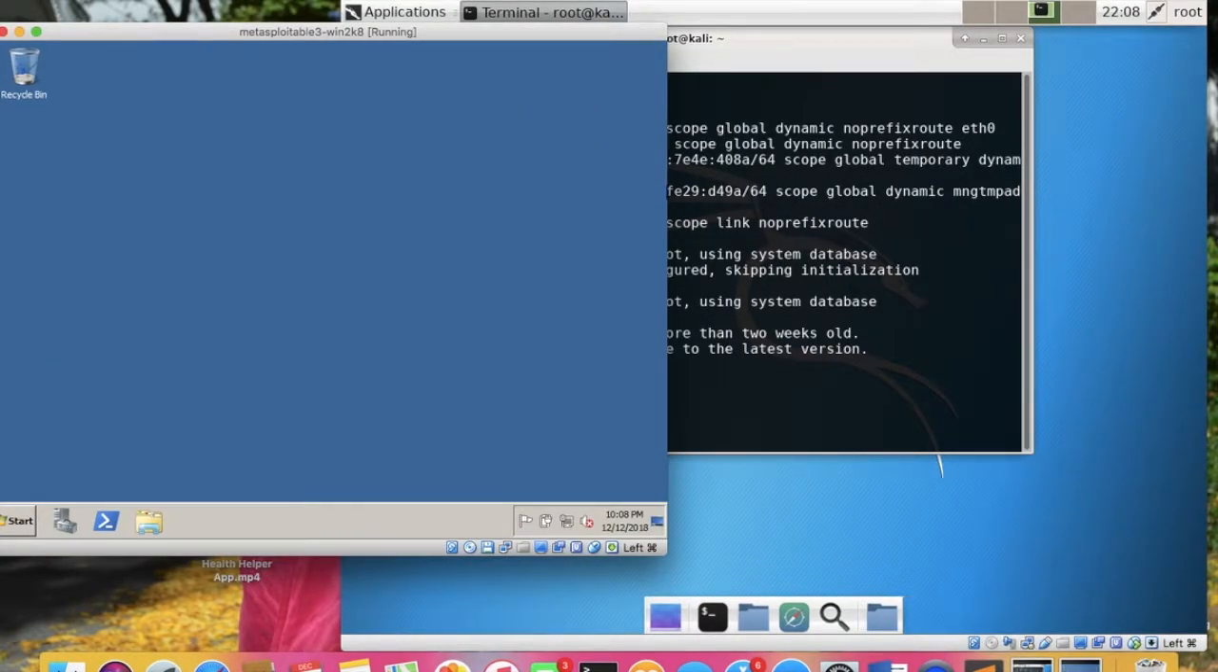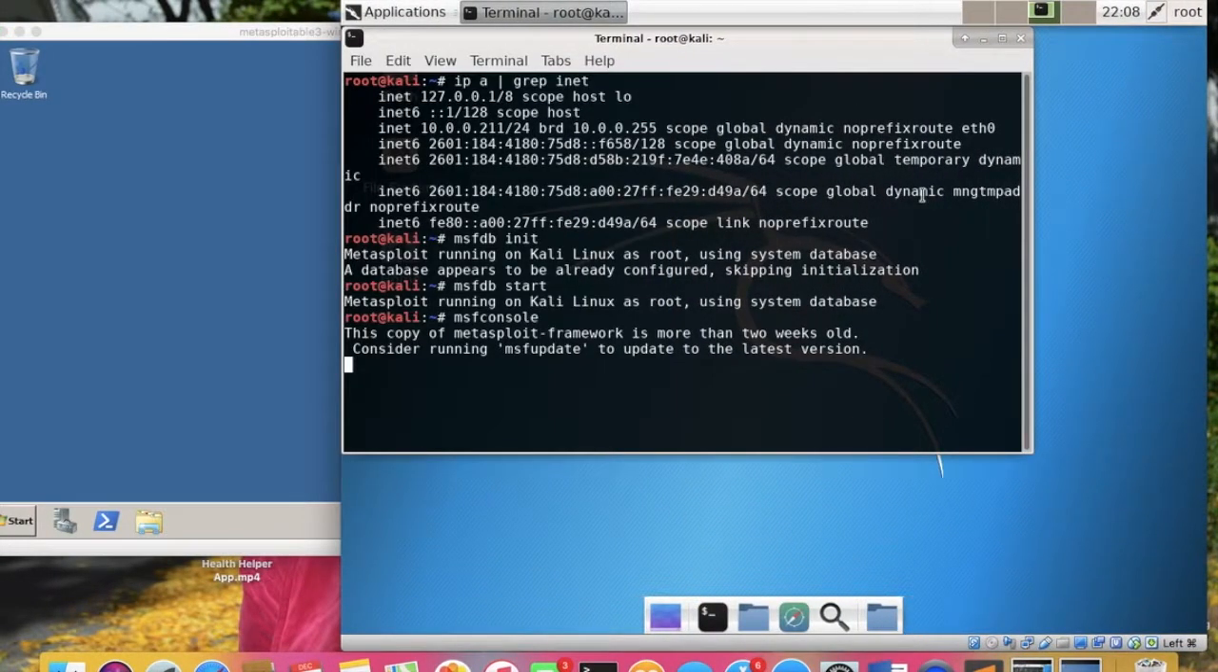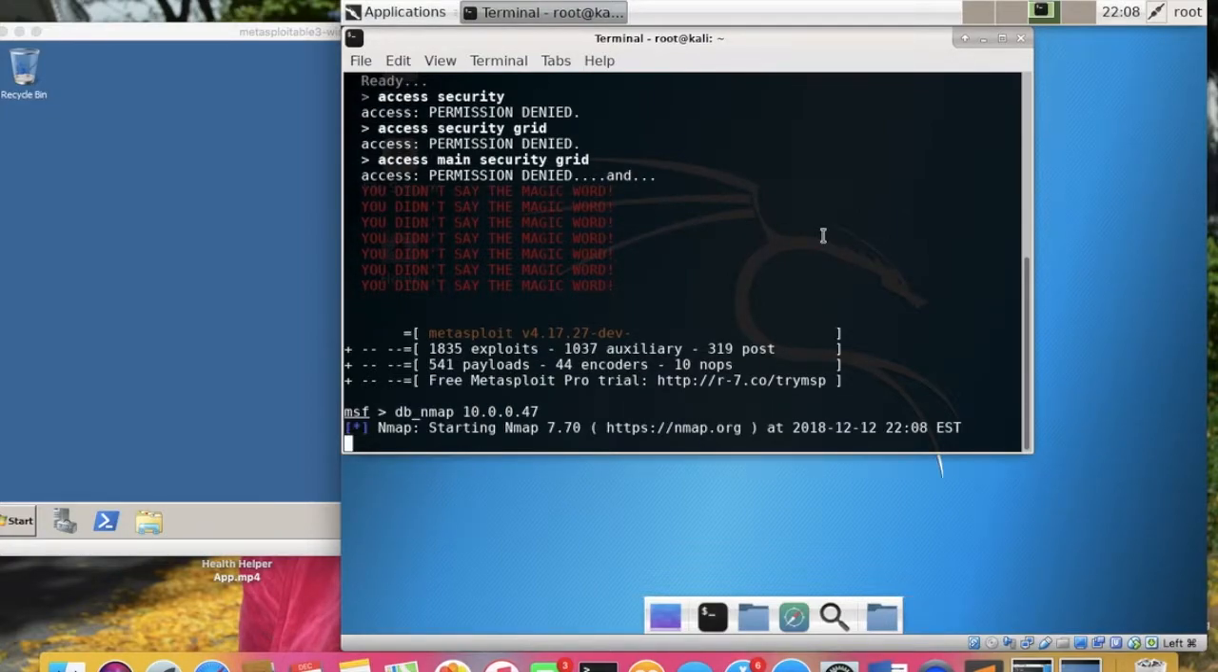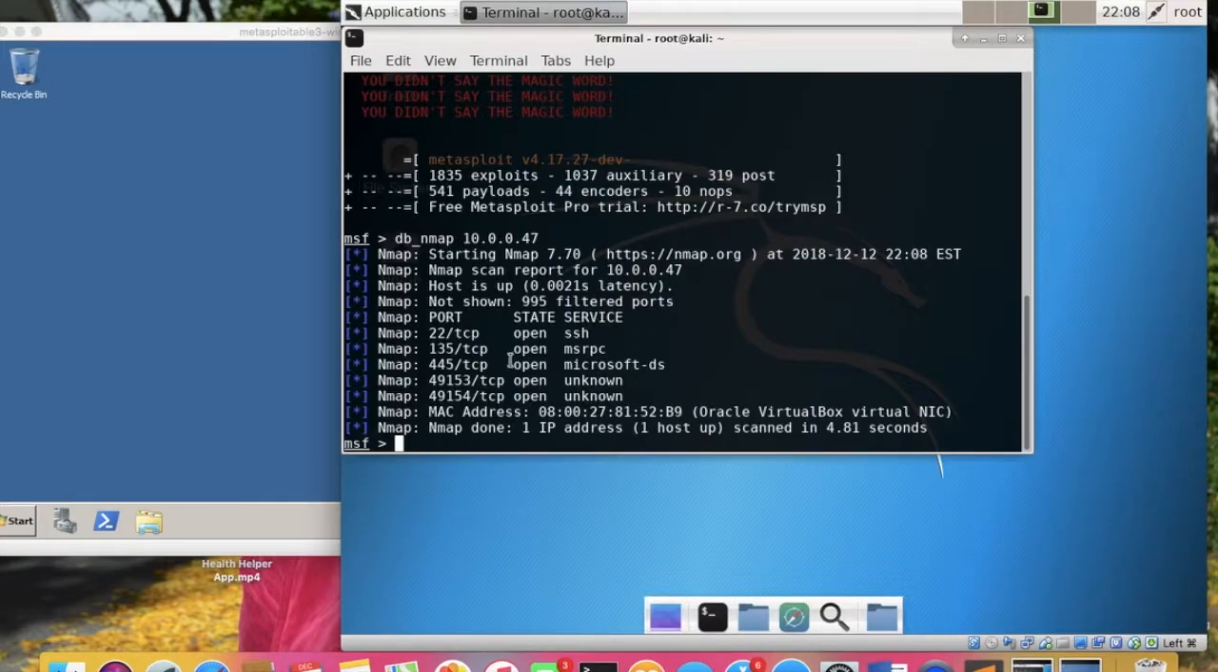So let me just close out of this. And perfect, the framework is being set up currently. Okay, perfect. So let's do an nmap scan of the IP address of our target. We can see through this which ports are open and which ports are vulnerable.